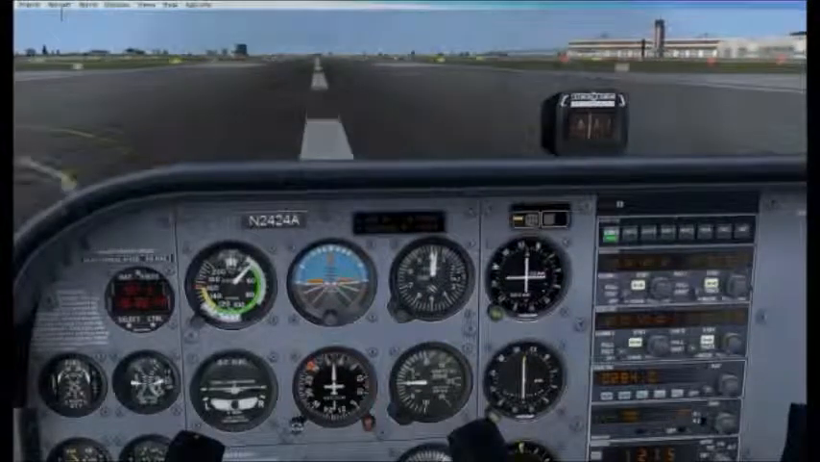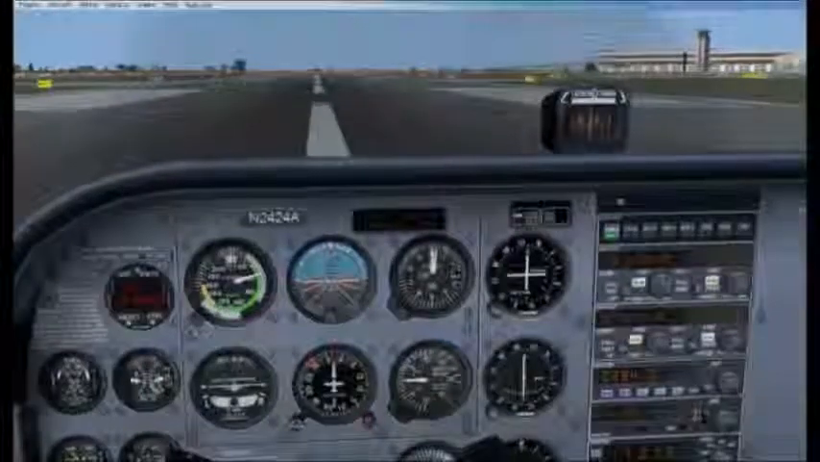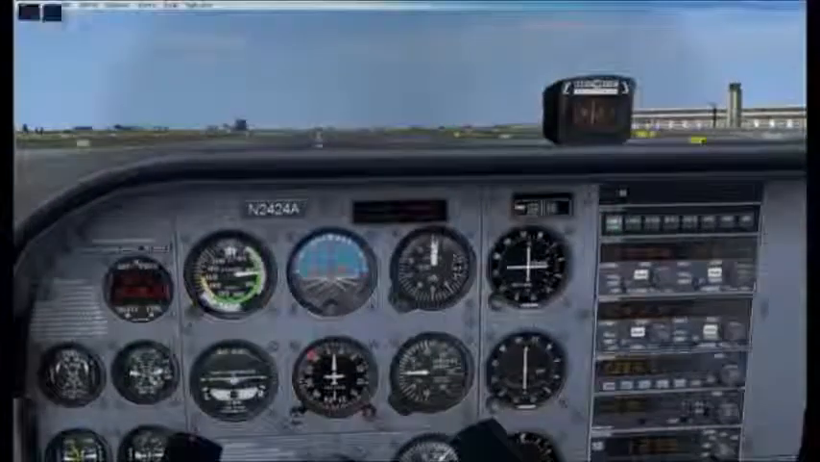And at about 55 knots for this aircraft, we're going to rotate. And you have to take, not quite yet.